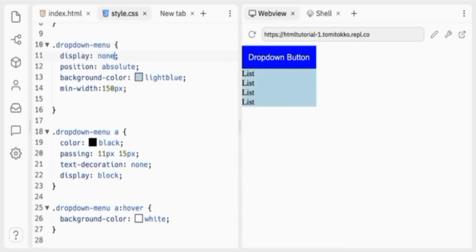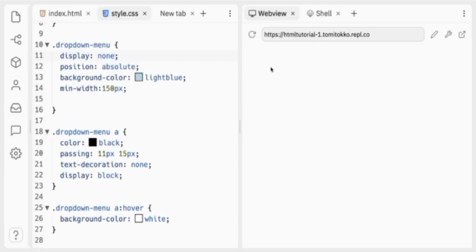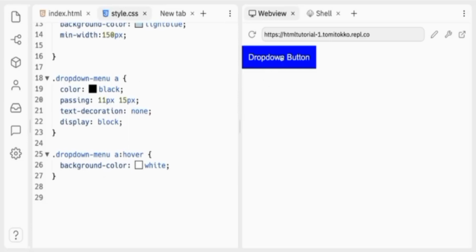So what I want to do now, let me actually show display. Let me make it none, meaning that I don't want the display to be there again. Okay, so I actually want this list to show whenever I hover on it.